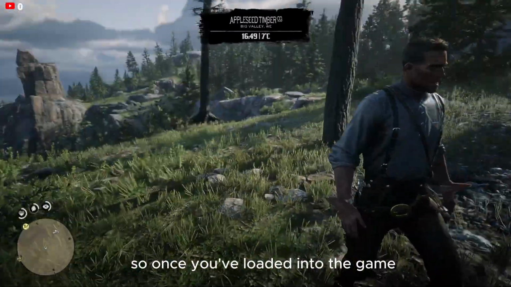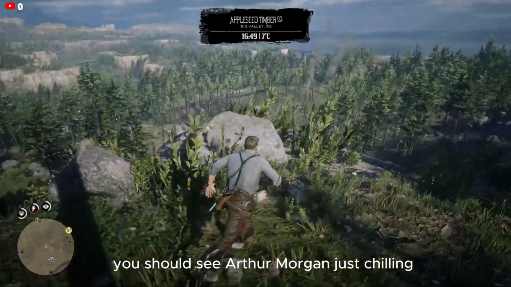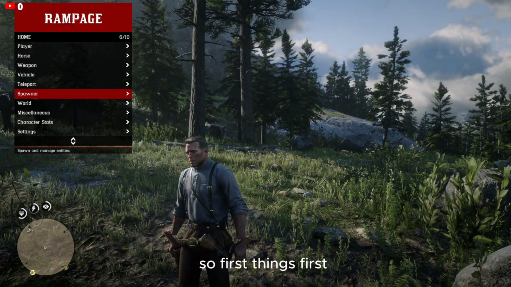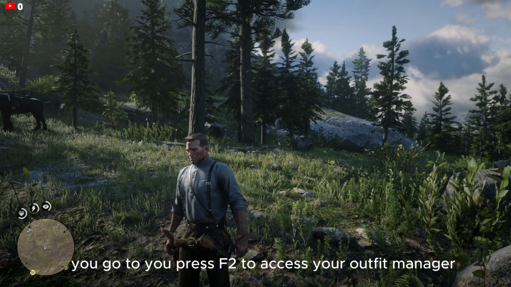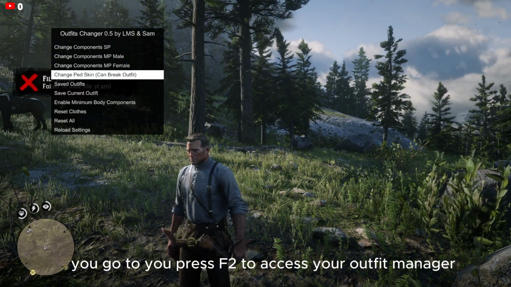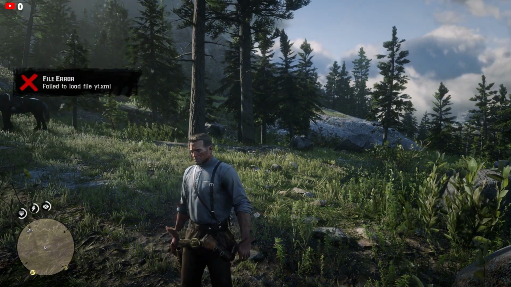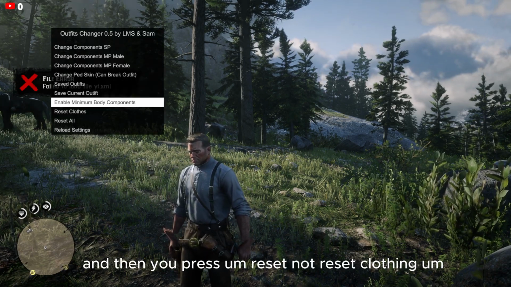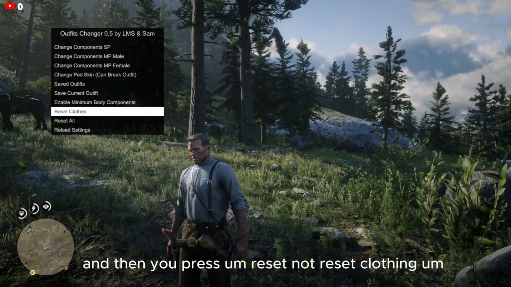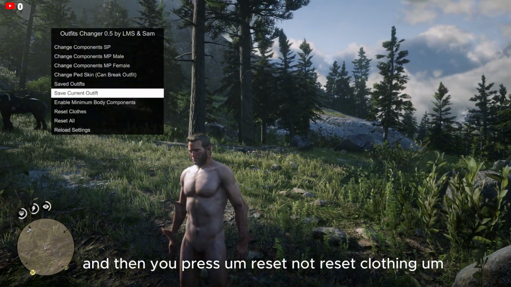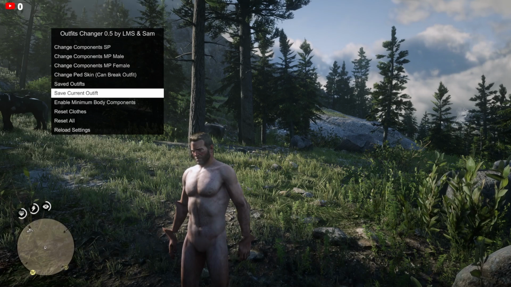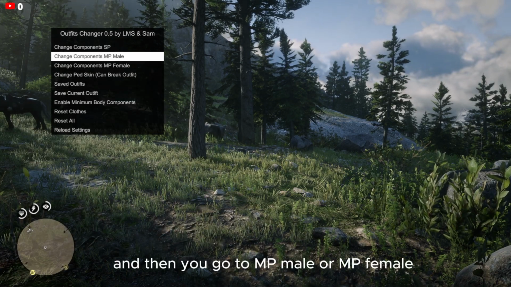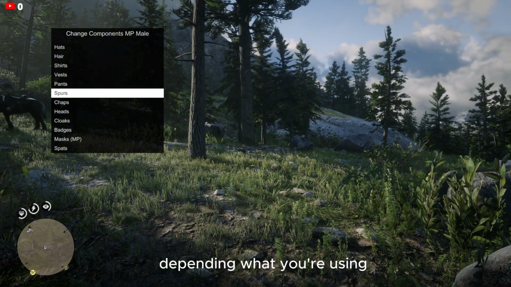So once you've loaded into the game, you should see Arthur Morgan just chilling wherever he's decided to spawn in. So first things first, you press F2 to access your Outfit Manager, and then you press reset clothing. You press reset all. There we are. And then you go to MP male or MP female, depending on what you're using.